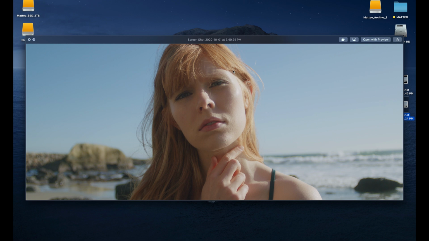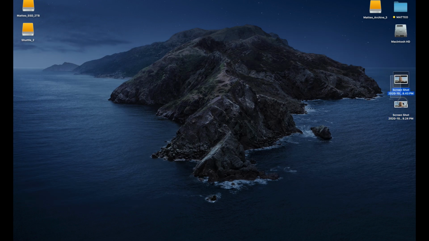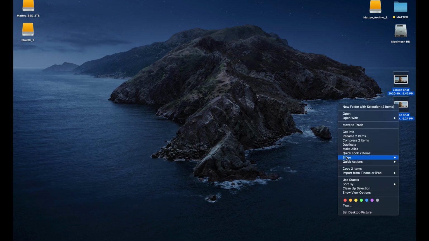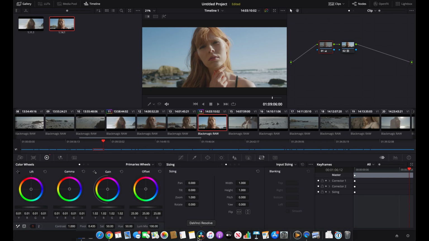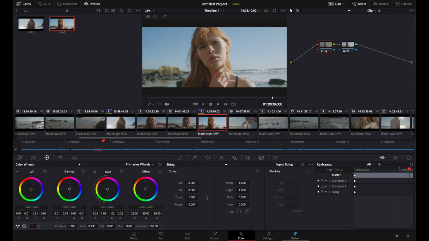From here, I just simply select my screenshot and right click, share, and I usually AirDrop them to my iPad or my iPhone and just call it a day. And here you have it guys, this is exactly how I capture my screenshots for my Instagram, for my YouTube, for my Facebook and all my social media.